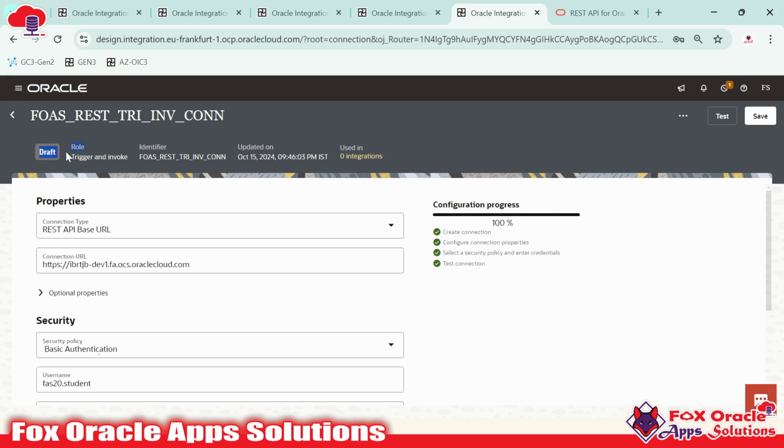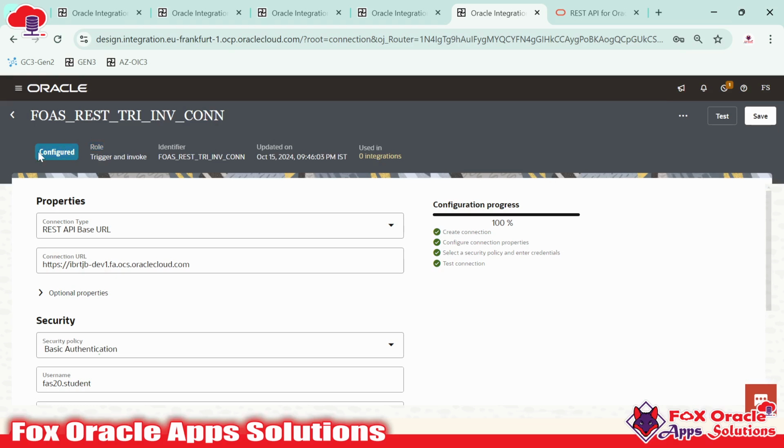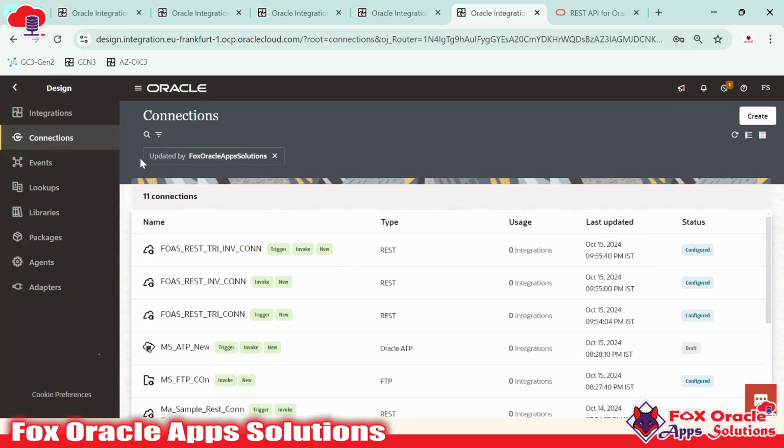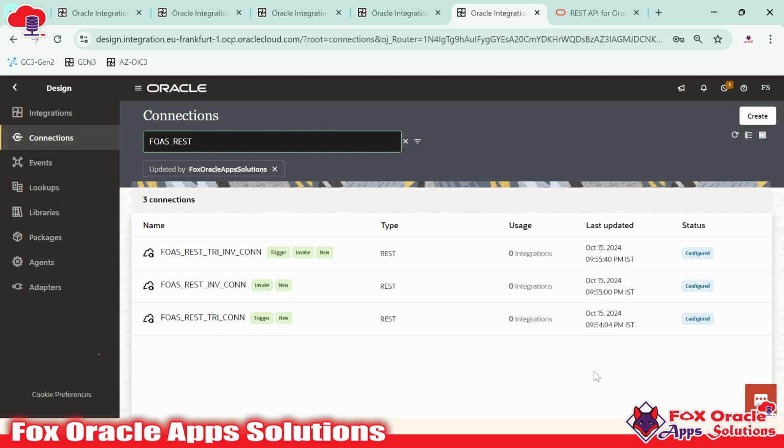And now the status is draft. I will click on save. Once we save the connection, the status will change to configured. And when the status is configured, it means the connection is ready to use. Just go back. You can see all these REST connections are added here, and all of them are in configured status.